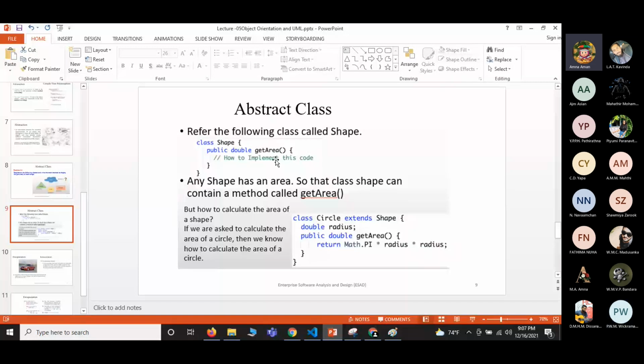keep it empty. That is the abstract class. We are not going to mention anything here, just keep it empty. Any shape has an area, so the class shape can contain the method called getArea. But how to calculate the area of the shape?